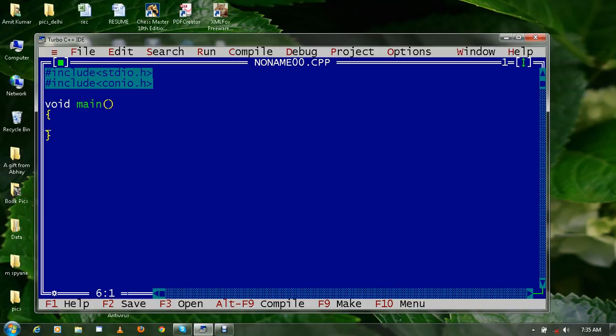Since we have to accept marks in three different locations for three different values, we can have three different variables for that. But since a variable's value can change anytime in your program, you can do it with a single variable also. So I am taking just a single variable here and making it integer type, marks.